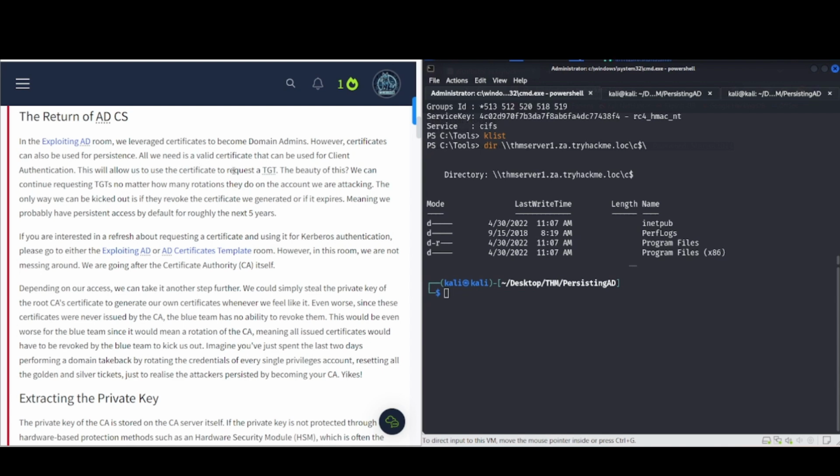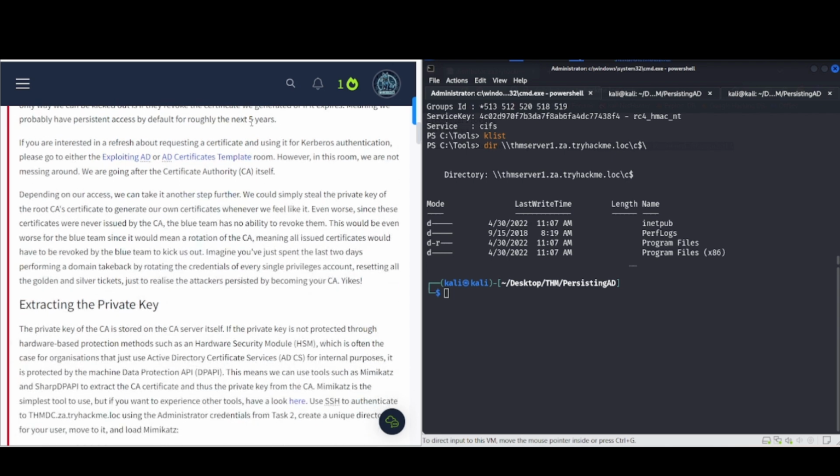The beauty of this, we can continue requesting TGTs no matter how many rotations they do on the account we are attacking. The only way we can be kicked out is if they revoke the certificate we generated or if it expires, meaning we probably have persistence access by default for roughly the next 5 years. That's absolutely diabolical.